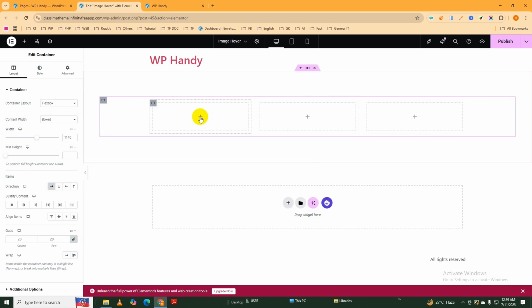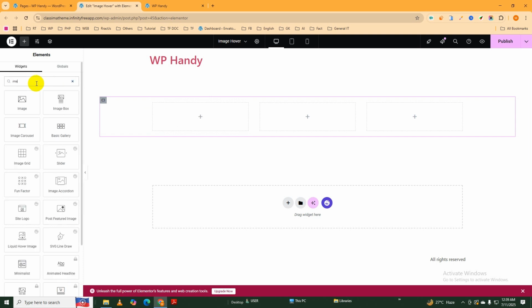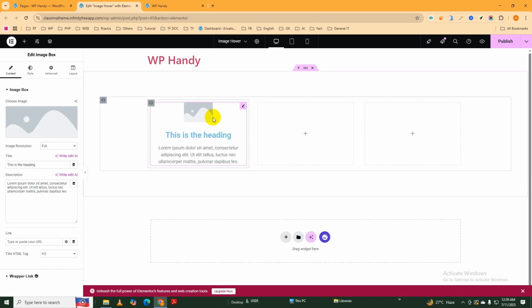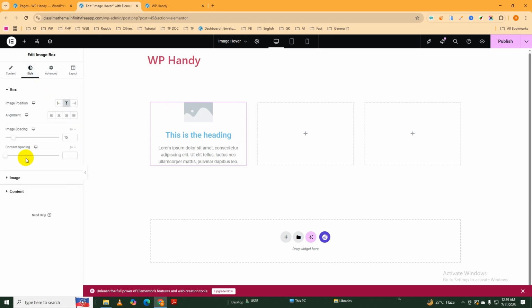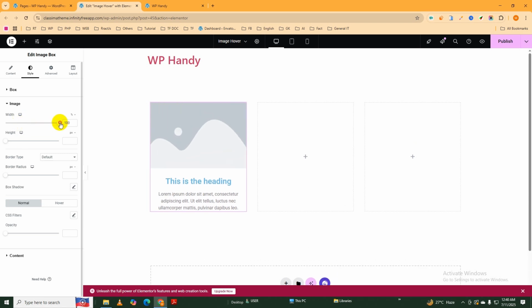Now click on this plus icon and type here image box. This is the image box. Just drag and drop here. You can see the image showing very small. We have to give 100%. So navigate to the style tab and this is the image, just give width 100%. Okay, now it shows perfect.